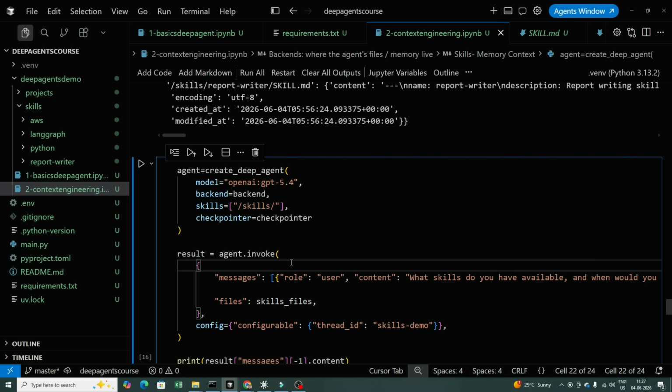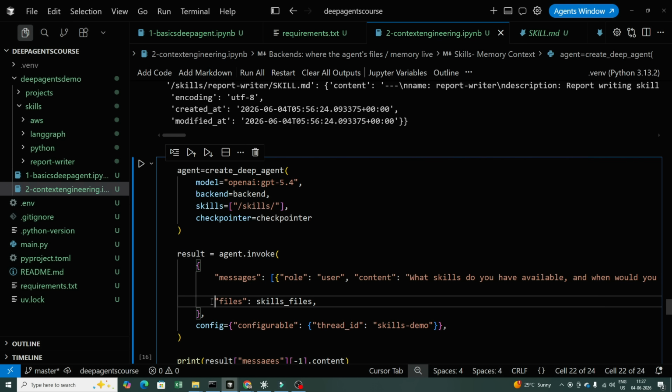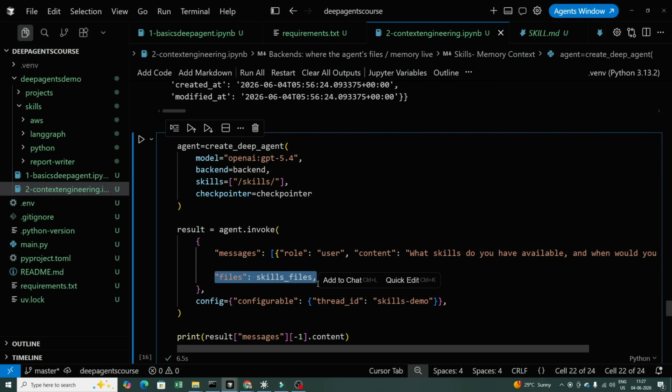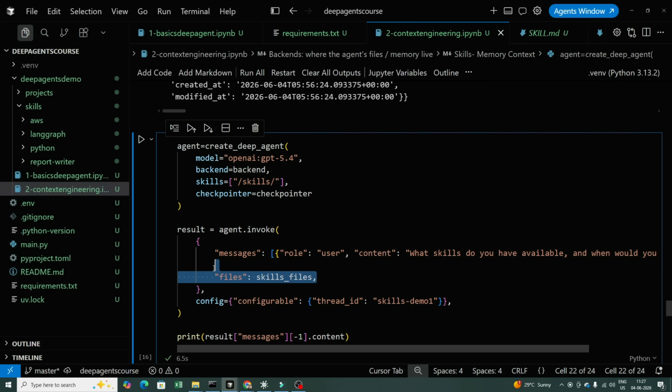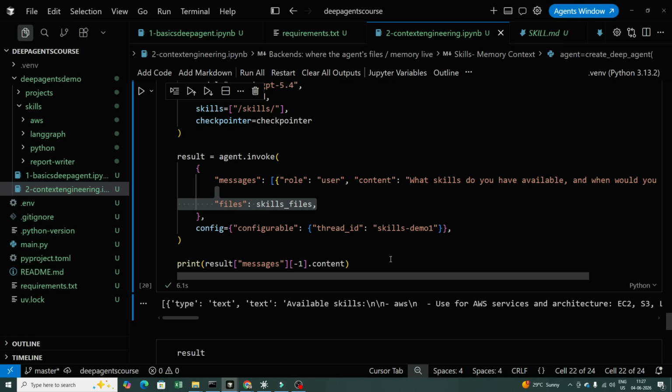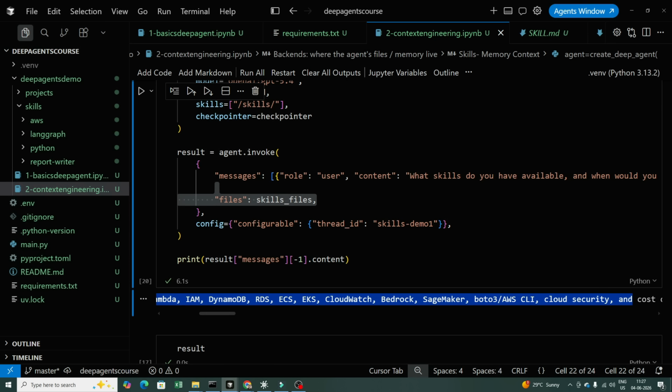Now, in agent.invoke, I am asking the question: what skills do you have available and when would you use each? Along with that, like how I gave it for memory, here I'm giving all the skill files. Finally, you can see that we configure this with one thread and print the message. Since it has reference to all the skill files, it will be able to tell you what skills it has and what each skill is used for. Here you can see the available skills: AWS, used for AWS services and architecture, EC2, S3, Lambda, all this information is there.